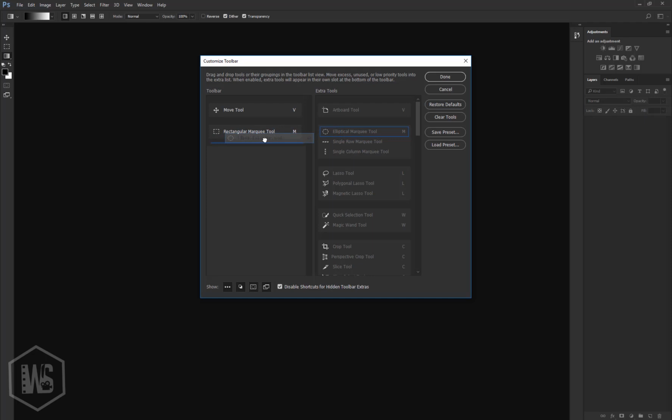When I drag and drop that element, you see the blue line appear, first inside the rectangular marquee tool, then outside the rectangular marquee tool. When I release it outside the box, it means that this element should be separated from the marquee tool. And if I need this tool inside the rectangular marquee tool, what should I do then? Just hold it again and drag and drop it inside the rectangular marquee tool. Now these are collapsed in one tool. Same procedure, and you can add tools to your toolbar.